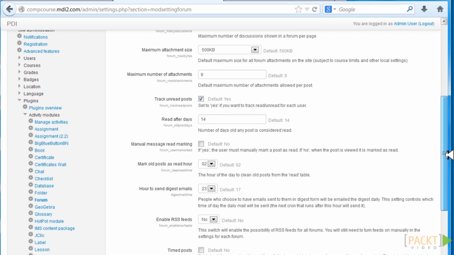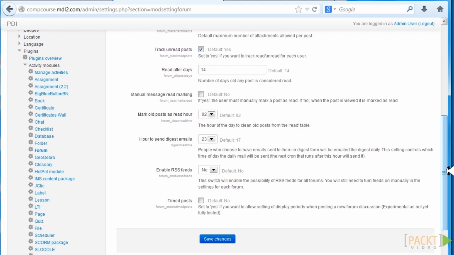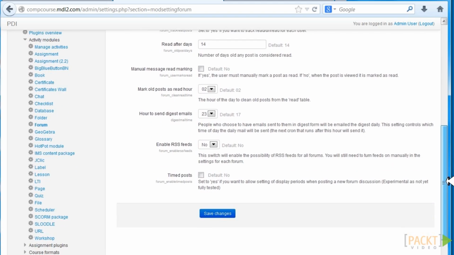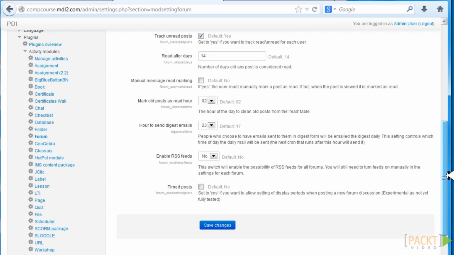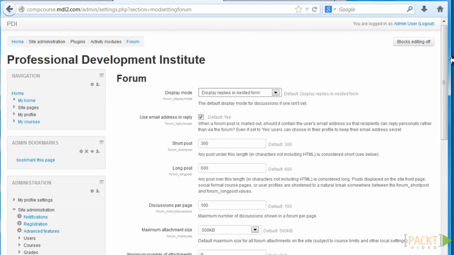Remember that when you save changes, you've set the forum settings general appearance globally. To change the appearance and settings for each course, you may do so in the activity screens after you've turned on the editing within each course.